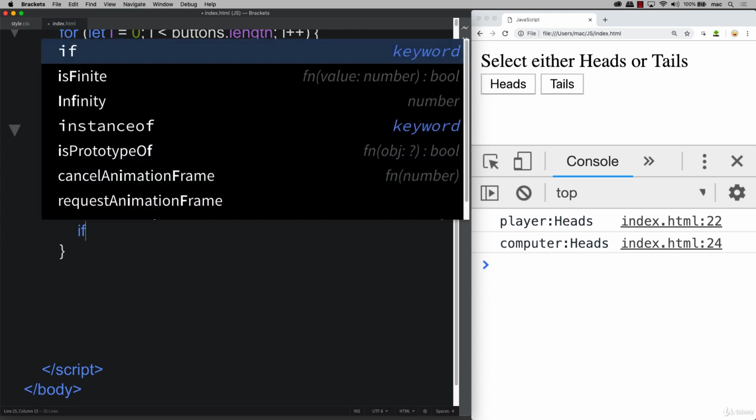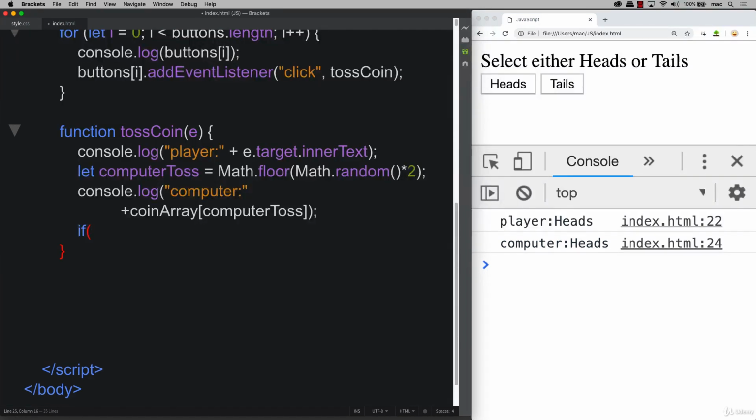So our logic is fairly straightforward in this game, because we can use a conditional statement to check if the player's response is equal to the response of the computer, and if it is, then this is a win, and if it's not, then it's a loss. And we can use an if-else statement in order to handle all of that.